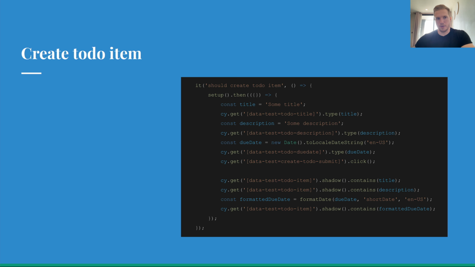Then we have create to-do item, where in this test we are. And by the way, I will show you how this test runs after this, so you can see exactly. And it runs very fast. So we type in some title. It's basic Cypress stuff. Nothing really changed here. We type some title, some description. We have some due date that is set for the to-do item. We submit it, so it gets saved. It gets created in the DOM, and then we assert that it contains the different things.